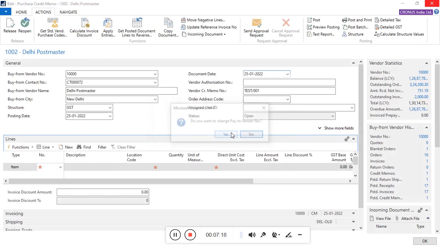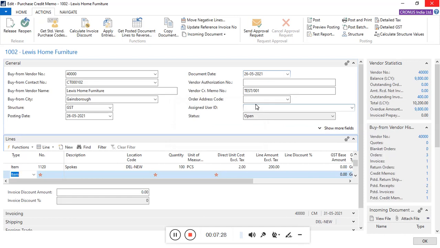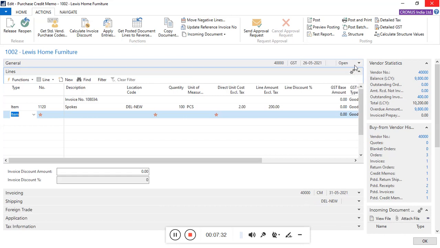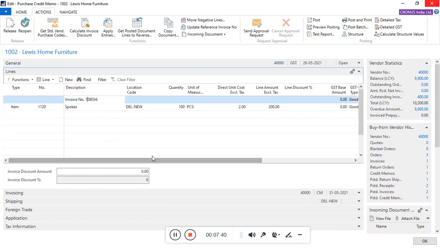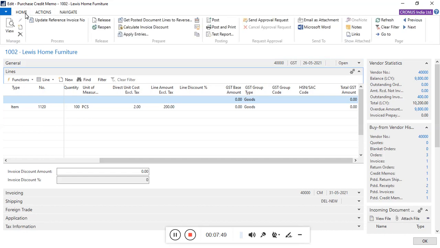Actually I have changed the vendor, so now I'm copying the document lines, and see, all the information will be auto updated. I have chosen this posted invoice, number 108034, and the system will get all the information. You can check by clicking on Statistics and Preview Posting, all the available information you need to check.